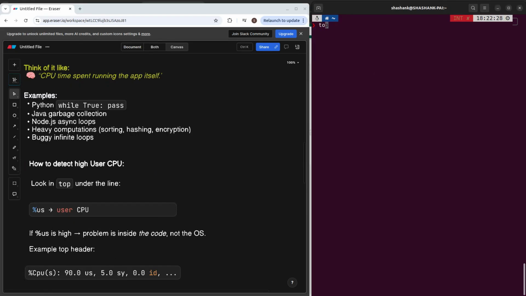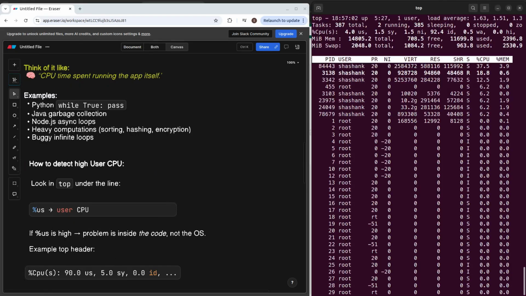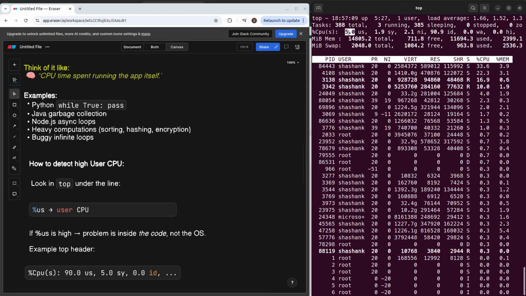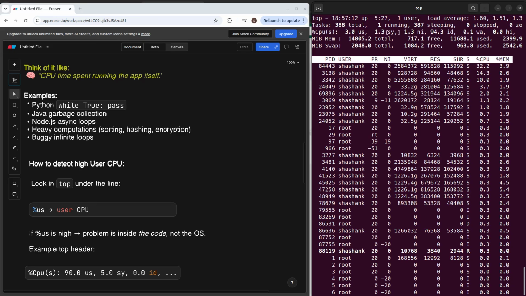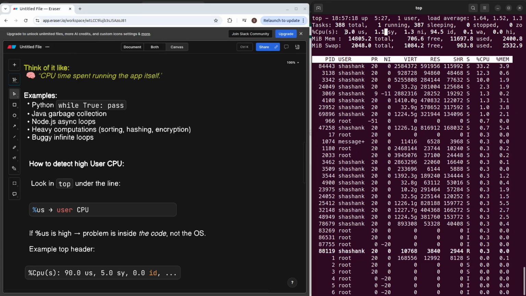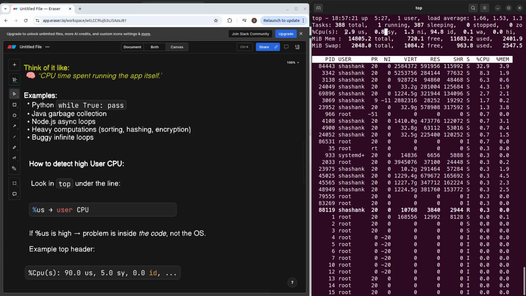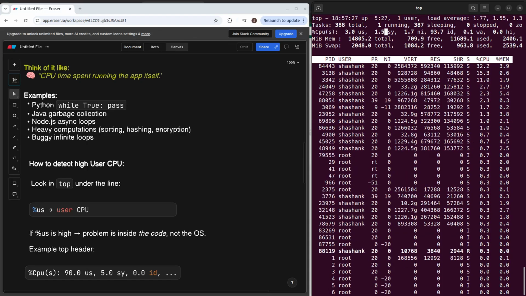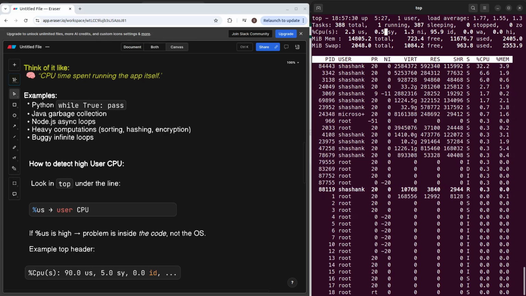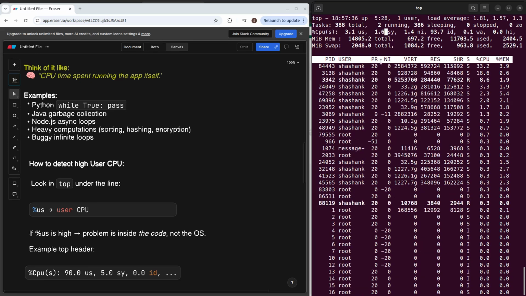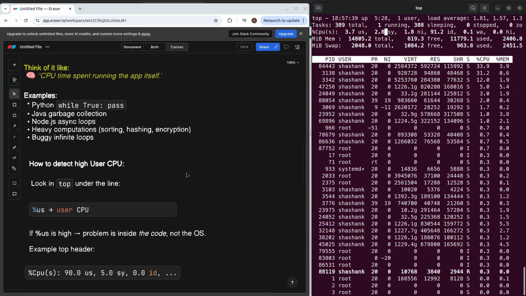Now, for example, if we run the top command in our console, you can see these: us and sy. These are related to user CPU and system CPU. Here itself you can understand whether the CPU is coming from a user, that is application code, or a system call. Knowing this direction saves hours of guessing. So when you see a CPU spike, you first need to understand if it's coming from user CPU or system CPU. This makes troubleshooting easier.